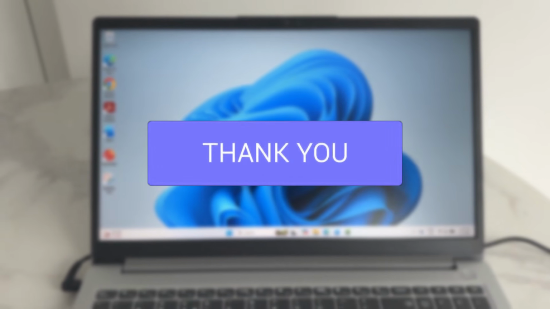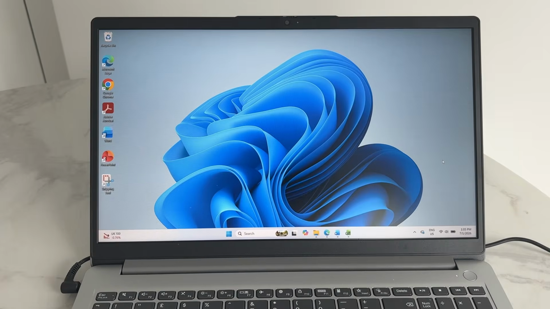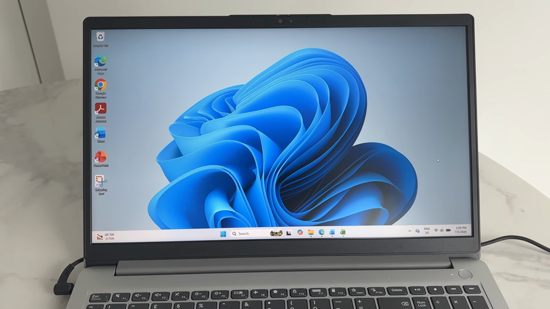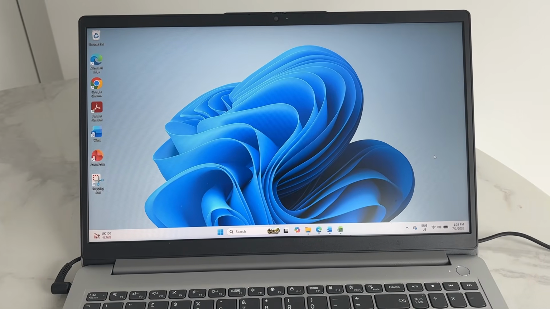This is really convenient to do because then you can easily have multiple applications open at once. We're going to guide you through how this is done step by step.